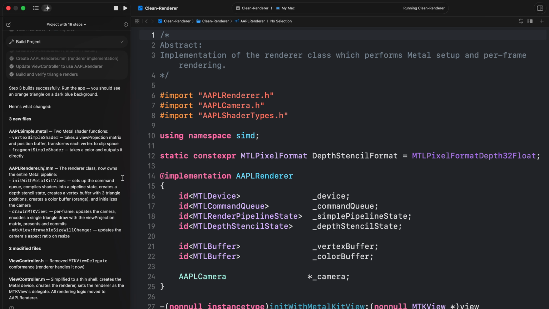So AAPLSimple.metal contains two Metal shader functions. The vertex simple shader takes a view projection matrix and position buffer and transforms each vertex to clip space. Then we have our fragment simple shader, which takes a color and outputs it directly. We'll get into this in a little bit. We'll open up all the files, but let's just overview it for now.